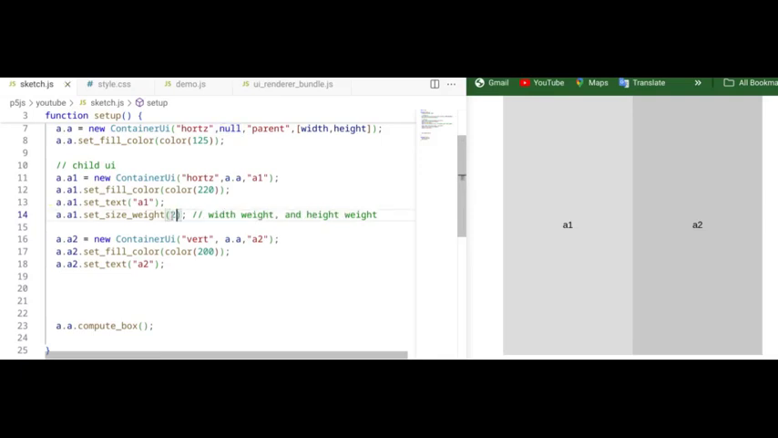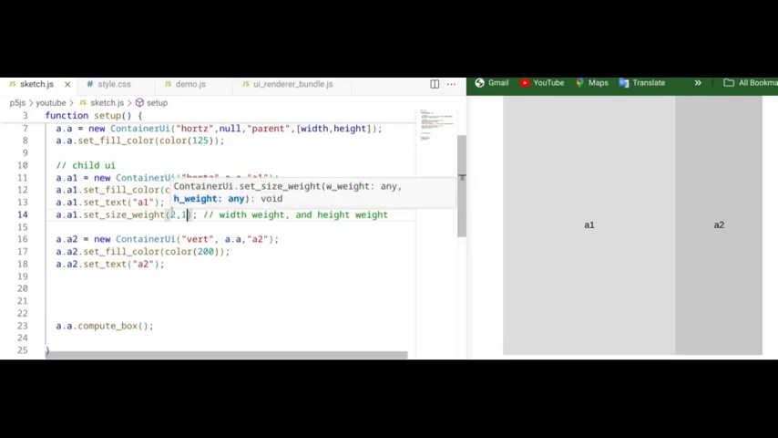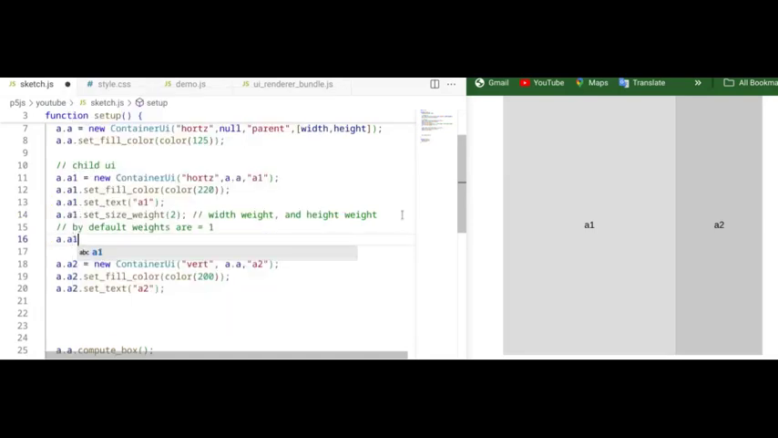So if I set weight of A1 to 2, then A1 occupies 2/3 of the total space of parent and A2 occupies the 1/3 space. But changing weight of height does not make a difference since the children are arranged in horizontal direction.